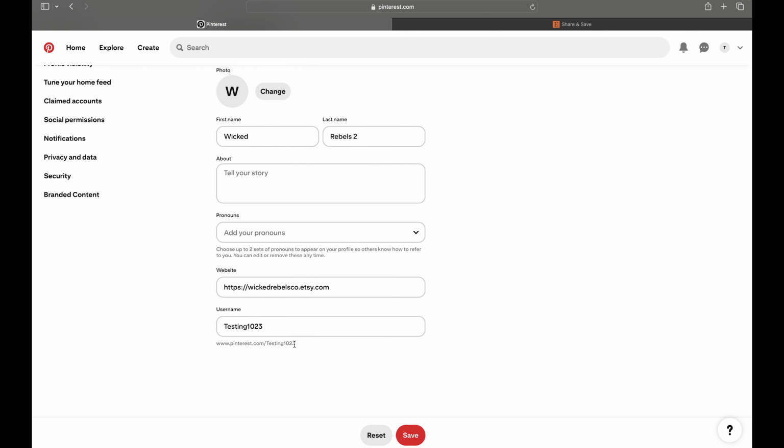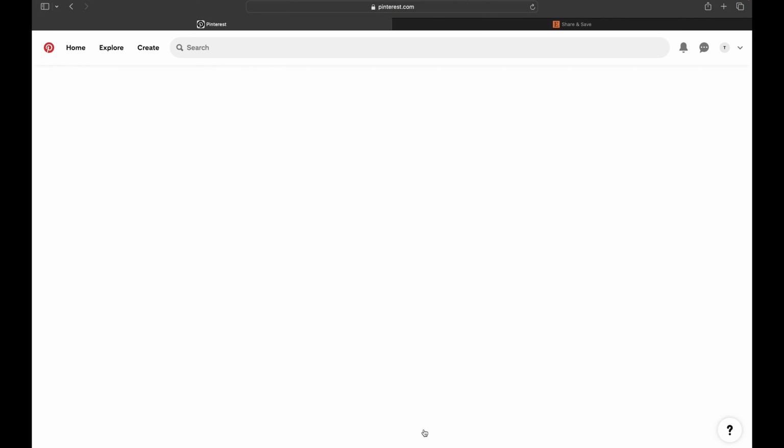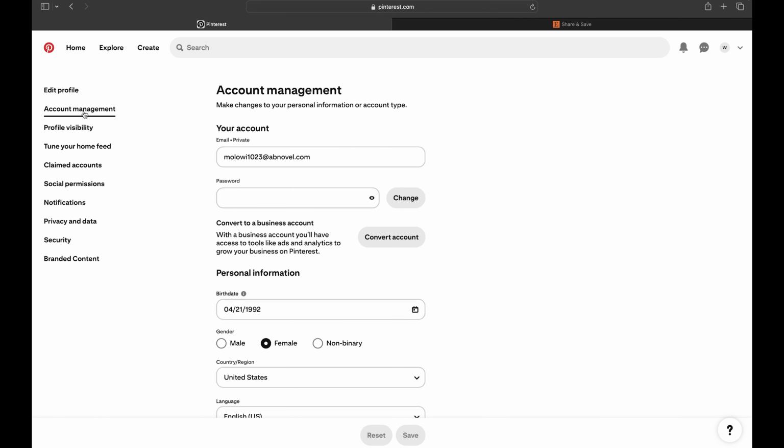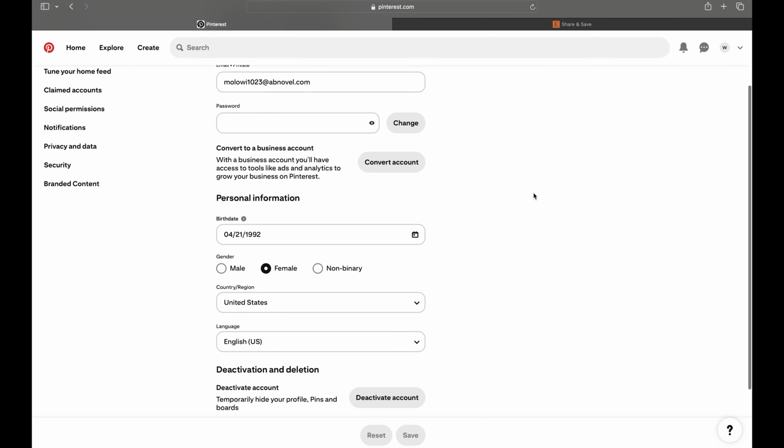You can also change your username if you'd like. I just kept mine as testing for right now because this is just a test account just to show you guys how to do it. But I'm going to go ahead and save this. So the next thing you want to do is click on your account management section. This is just a temporary email I got, so just disregard that. You can also change your password if you need to on this section.